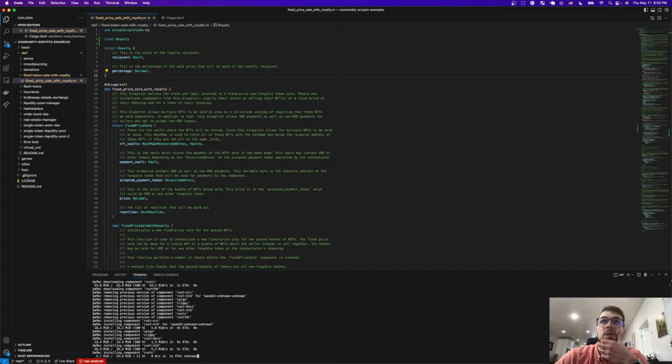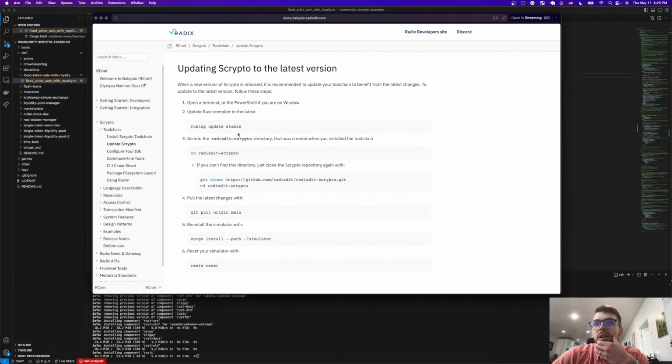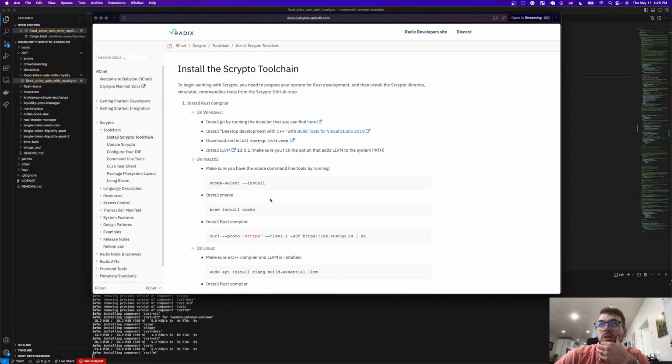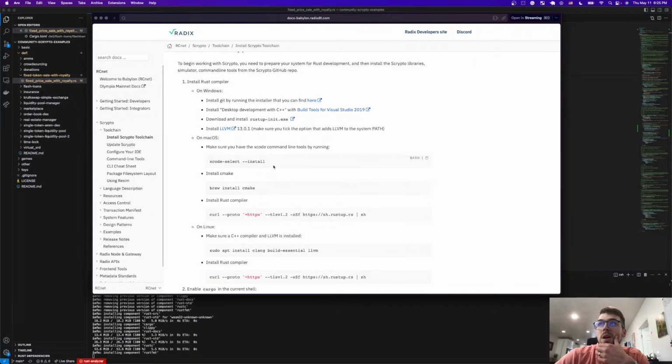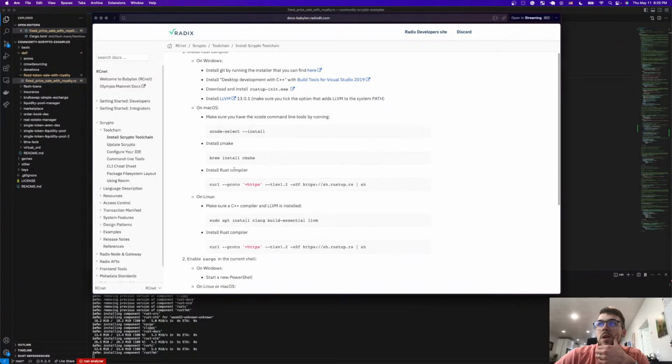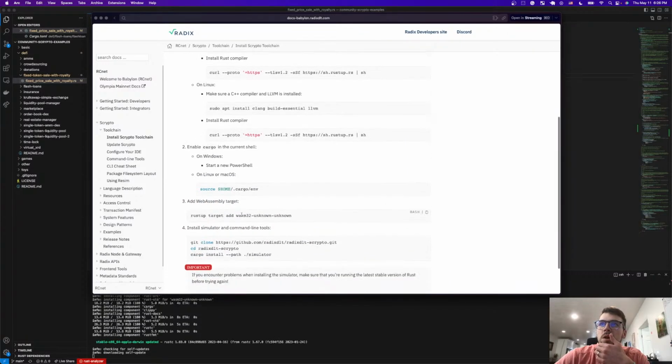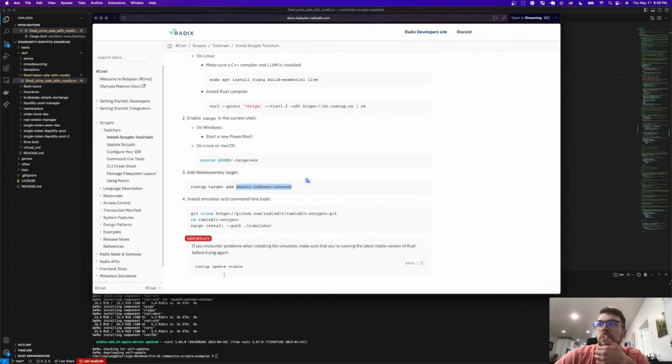That's why it doesn't work. Okay, I'm reading this, and I'm updating Rust, like it said. Then I'm gonna cd into the radixdlt-scrypto directory that was created when I installed the toolchain. I don't remember how I installed the toolchain. I do have the Rust compiler though. I did see this while it was installing, so I think we're okay there.